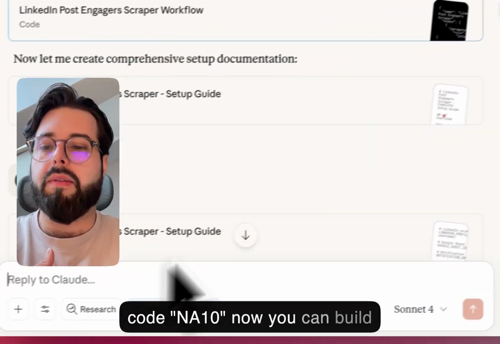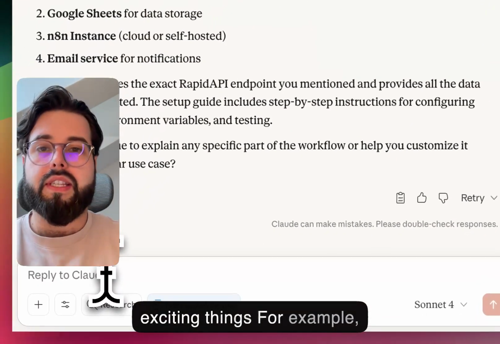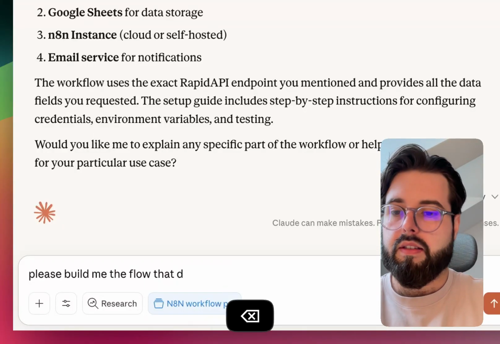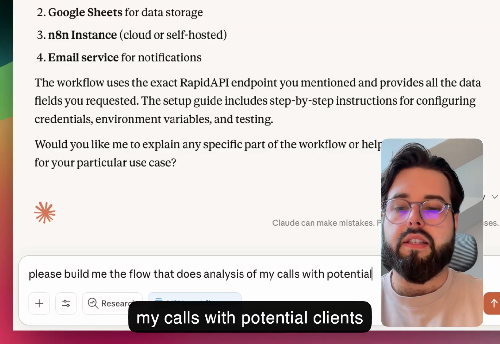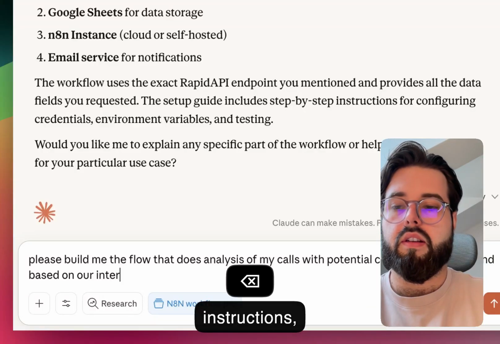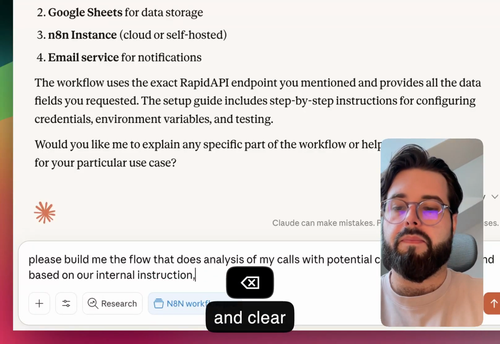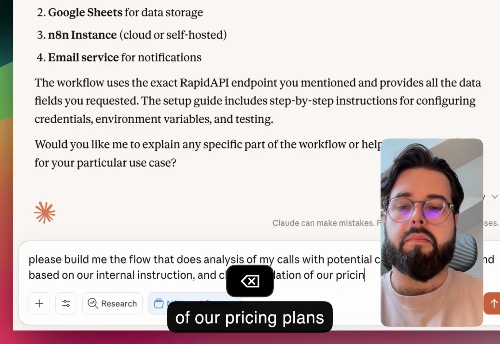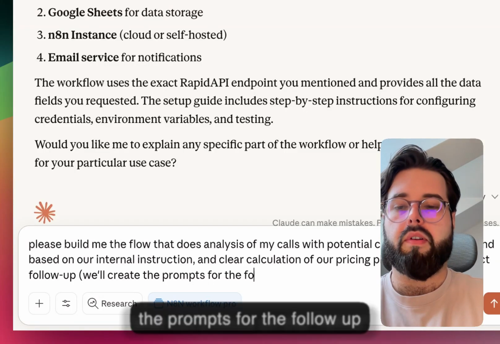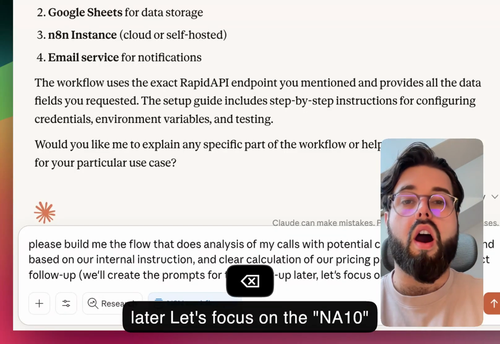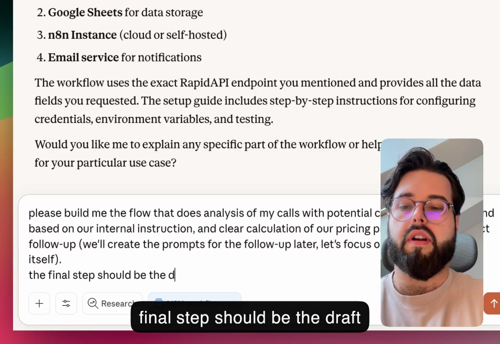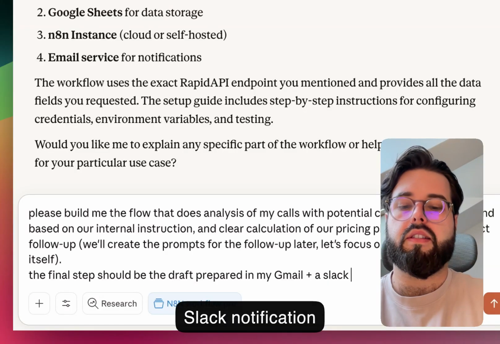With this Claude N8N, now you can build more and more exciting things. For example, please build me the flow that does analysis of my calls with potential clients via Read AI. That's the tool that we are using for recording calls, and based on our internal instructions, create clear calculations of our pricing plans, create a perfect follow-up. I will create the prompts for the follow-up later. Let's focus on the N8N workflow itself. The final step should be the draft prepared in my Gmail plus a Slack notification.